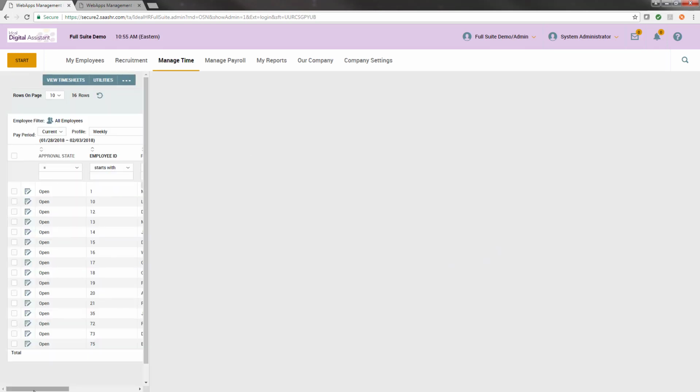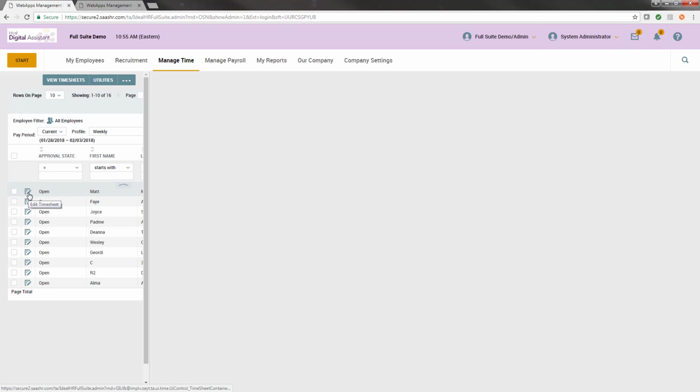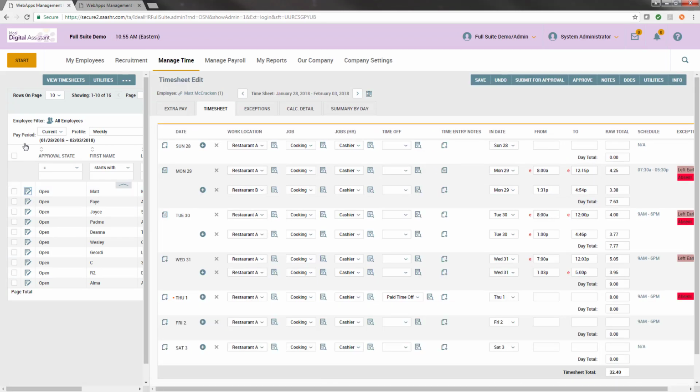What will happen is you'll see over on the left side, I've got a list of my employees here, and then I can click on the timesheet button, the edit timesheet button. When I click on that, it's going to open up the timesheet over on the right side. So I can see my list of employees, and it can also show their timesheet on the right side at the same time.